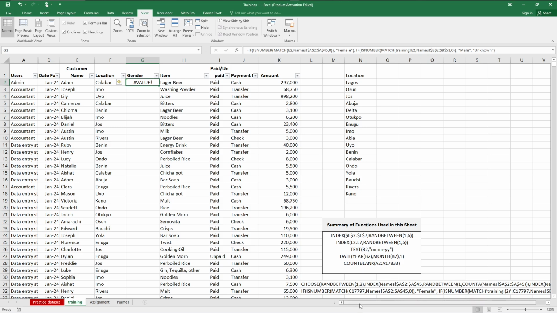Okay, give me a second. Let me debug, if it's number match. Okay, named 0, double comma female. Yeah, I've seen it. This is where my error is coming out from. Here, that's where my error is coming out from.